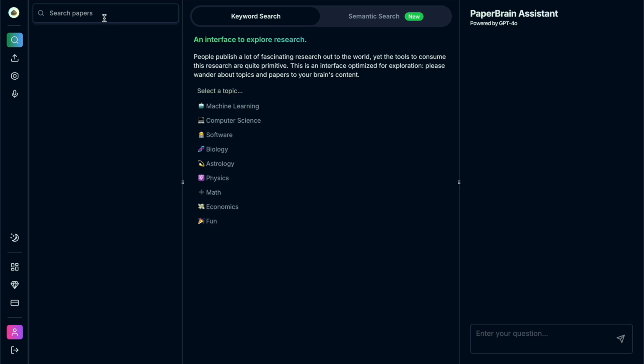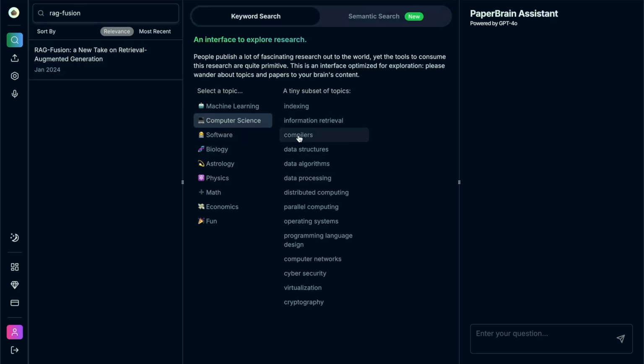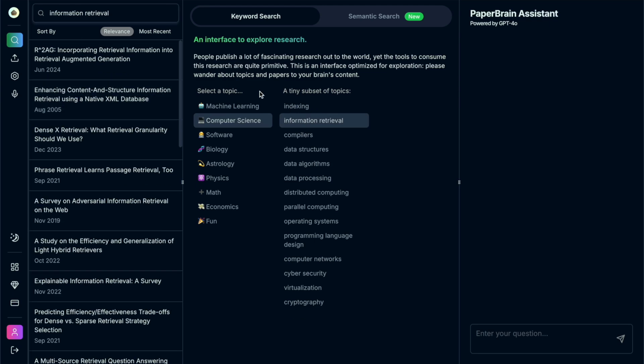Either you can type in the exact title of the paper, or the keyword that you want to look for. For instance, I want to look for this paper titled Drag Fusion, and here we have the exact paper that we're looking for. Or optionally, you can type something like information retrieval and get all the papers related to information retrieval. So this was the keyword search.